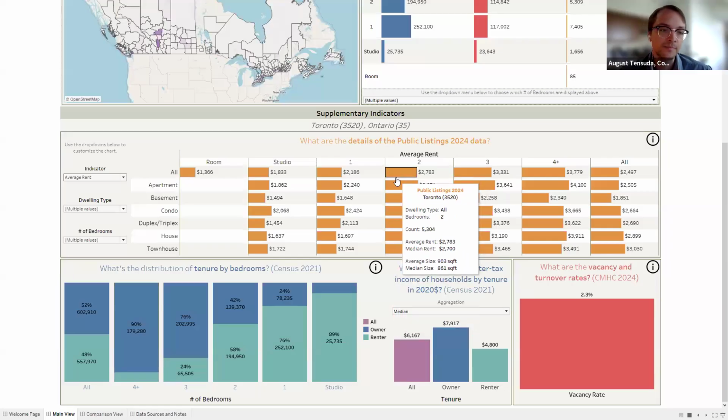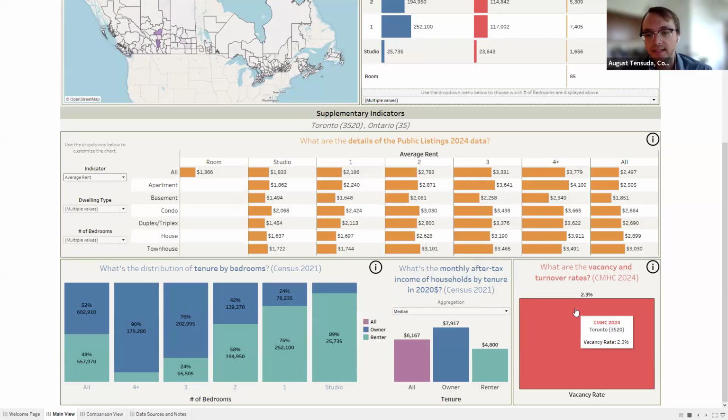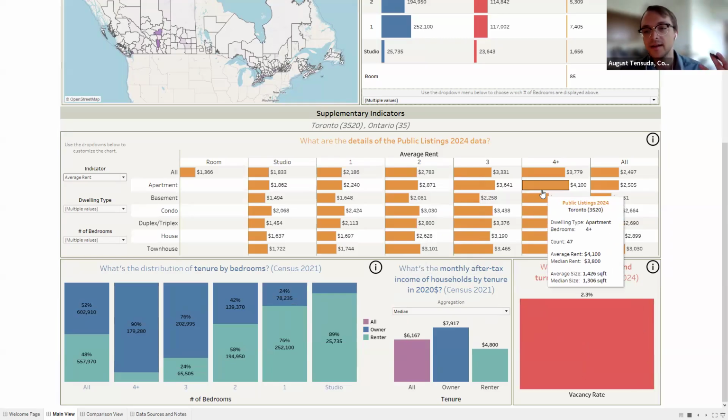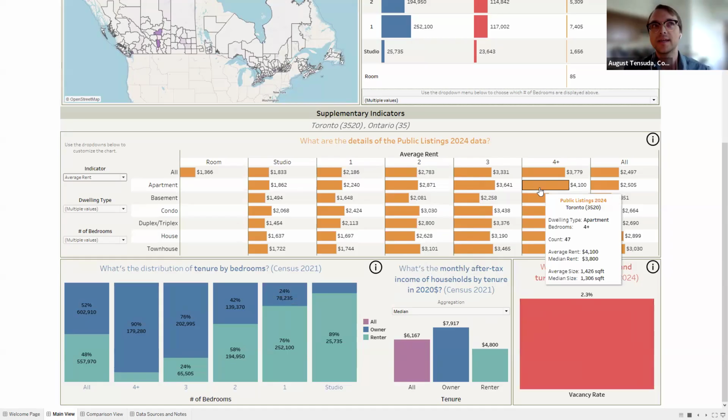And then again, I try to do my best to keep this color coordinated just so that it's easier in your mind. Like, you can see the blue is census, the red is CMHC, the orange is the public listings. Just adding these little specs to make it so that the user experience feels more intuitive, and so you don't lose track of your thoughts, right? You just don't want to lose track of your thoughts. So those are just little conveniences there.